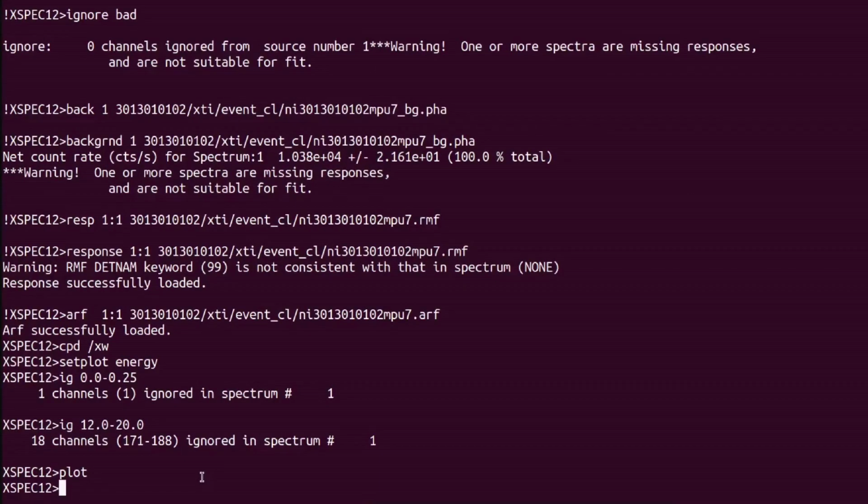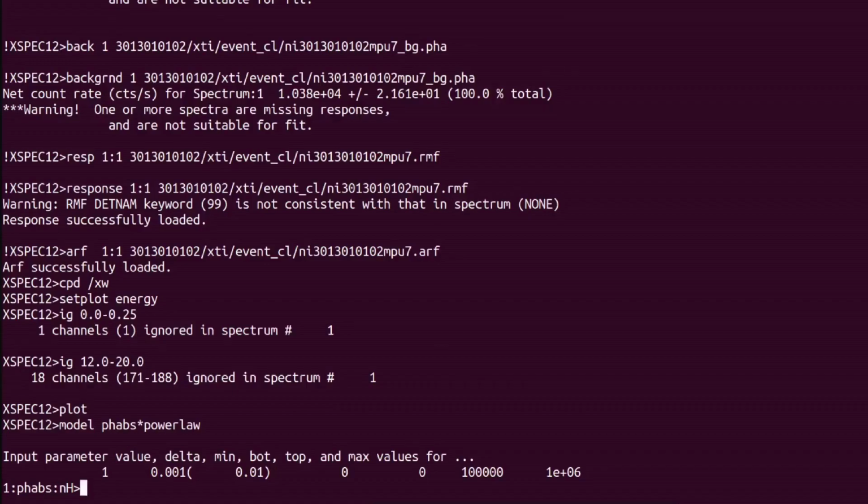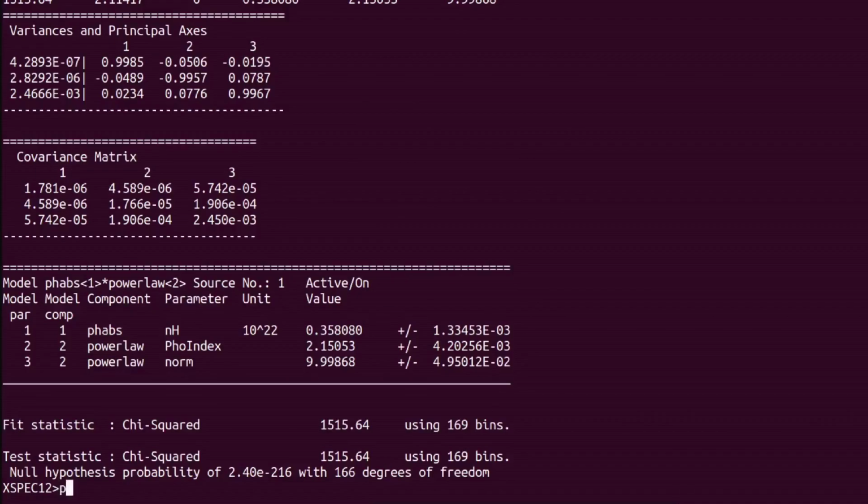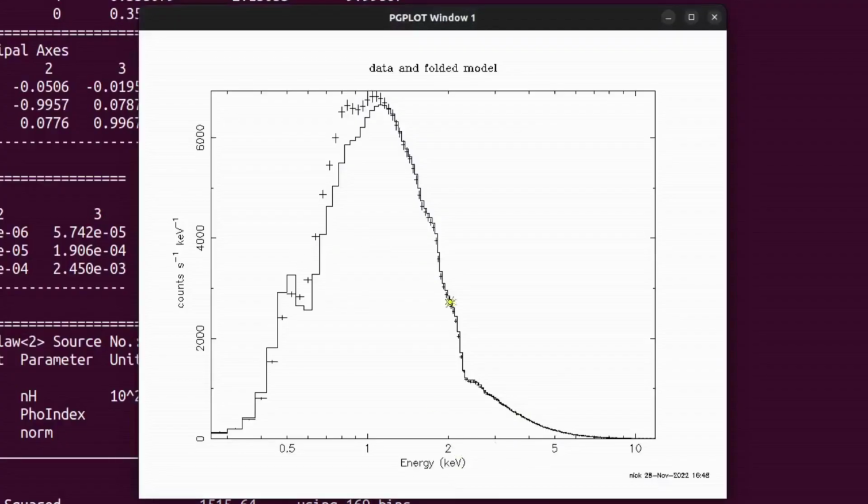Let's say, just for the sake of argument, we can just do a simple PHABS by power law. And again, this is just for the crowd. We'll just let it fit on its own, and then we'll plot. Again, it's actually not too bad for a really crude fit, but that's what you'd expect. But you can see just how quick and easy it is for me to generate stuff and start playing with things right away. Whereas before, we had to deal with those ARF and RMF files like crazy.